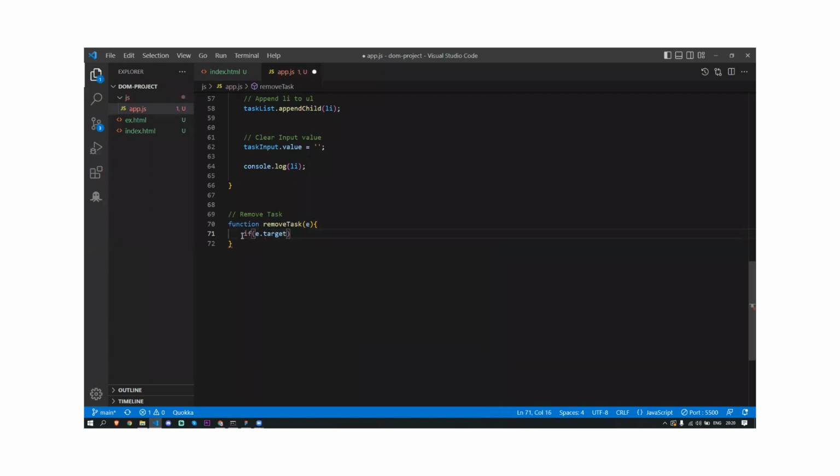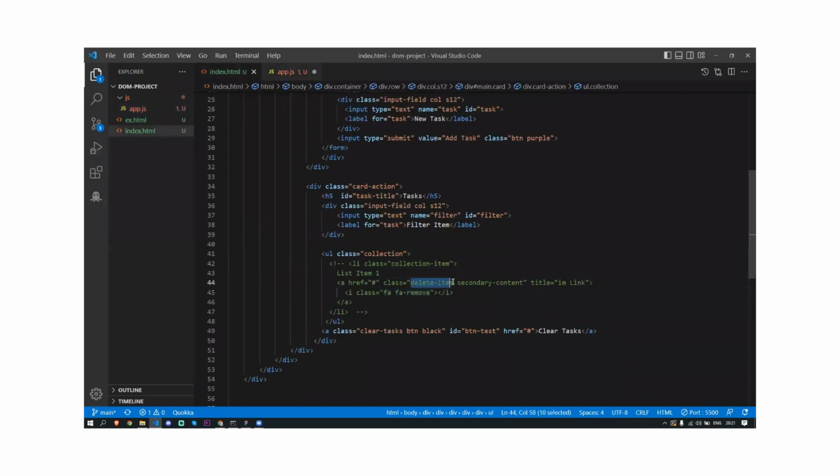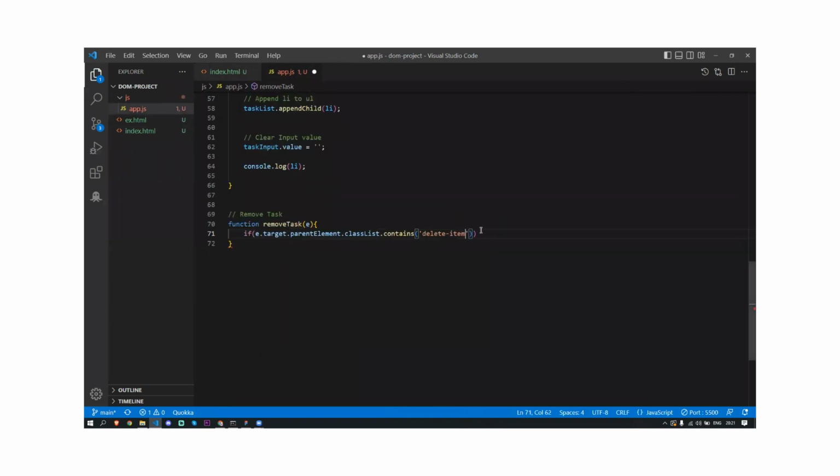So if e.target dot parent element, the parent, the A, okay, the A class list dot contains delete item. That is the class, right? Yeah, this one, delete item. So yeah, okay, delete. If the parent of the I tag is the A, here the A is sitting. Okay, the A dot class list contains delete item. We know that the click happened there.